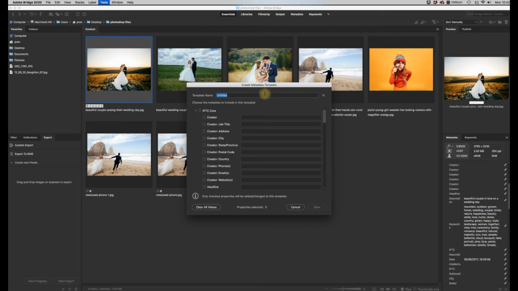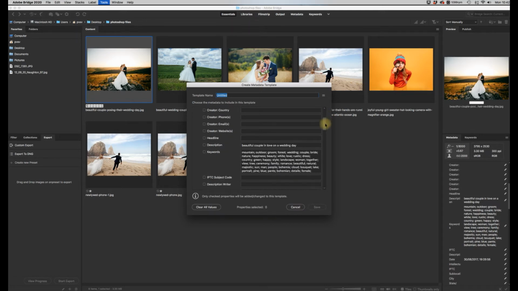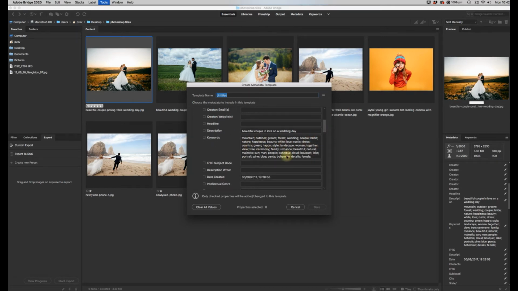So this could be your wedding template, and you could put that in there and then fill in each of the sections. So you can put your email address in it if you want, your phone number, postal code, your name, and then you can have your description keywords as well. So you can see that on this one someone's put the keywords in, because obviously it's not my image, and the date it was created.